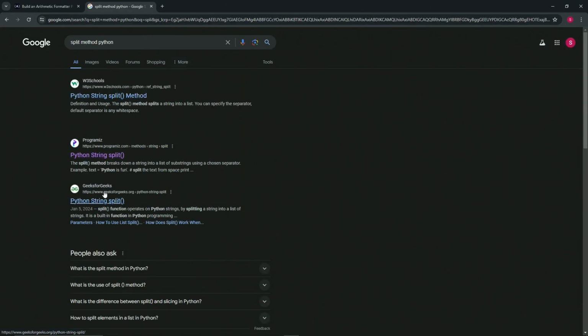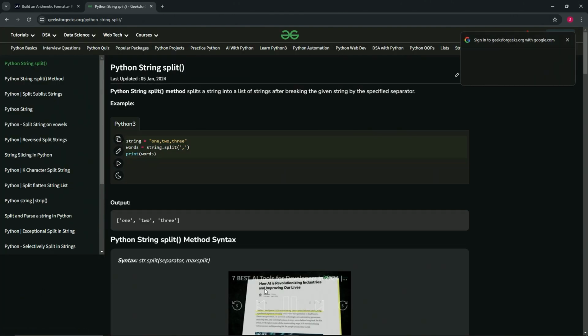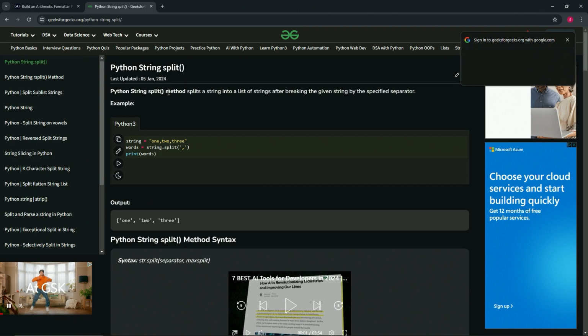And I found that Geeks for Geeks is actually better. They've got more tech-related ads instead of whatever random mishmash Programmese has. But anyway, the Python string split method splits a string into a list of strings after breaking the given string by the specified separator.